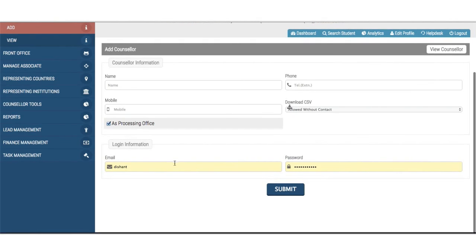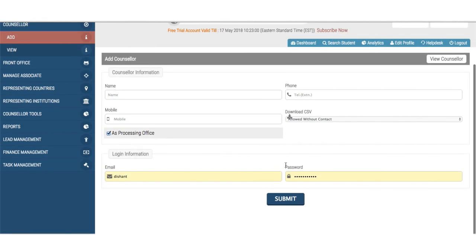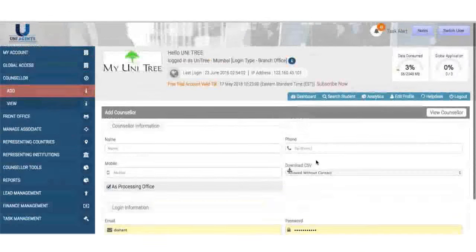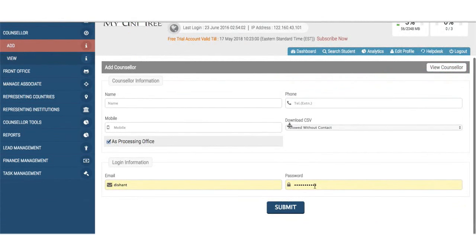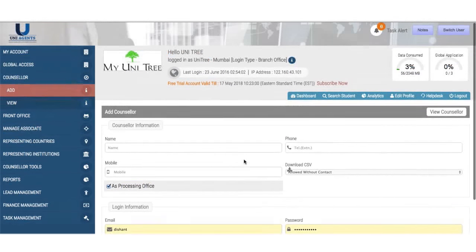So once I've added the information, you create these passwords as well. However, the user, once logged in, can obviously change their password from their account. You will never be able to see these passwords, but you can always reset them as a superior login. So if one of my counselors changes the password tomorrow, I can always go and reset it from my account as well. Great. So once that's done, I can now view this counselor once I've added them successfully.